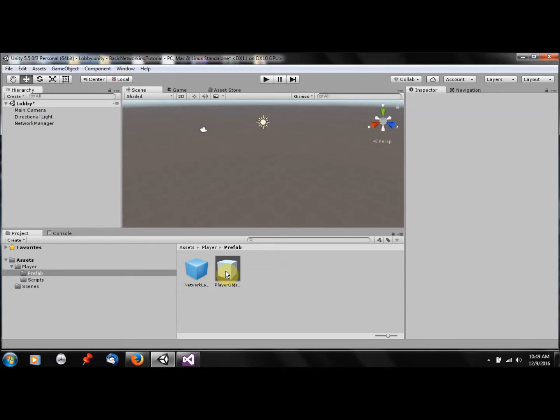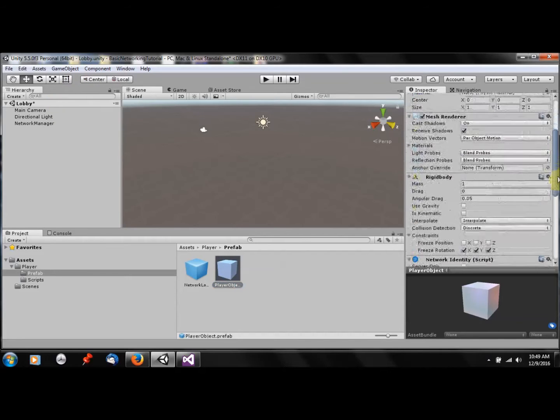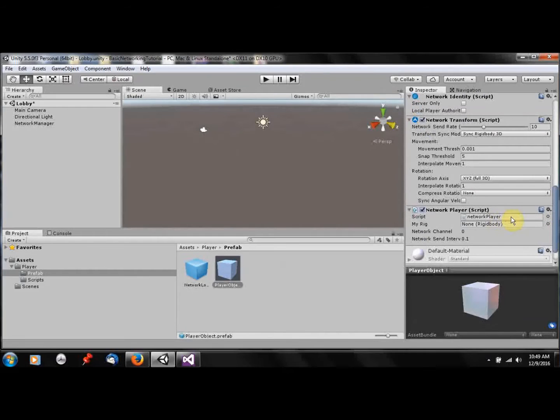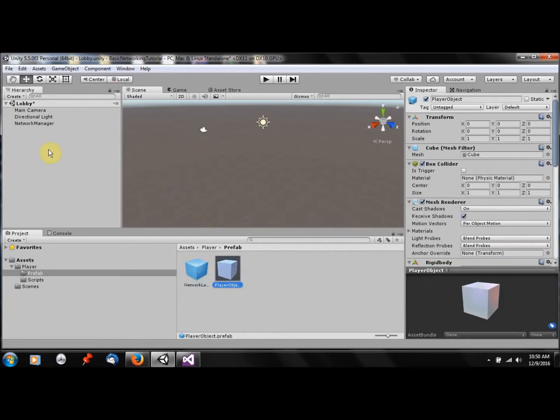For the player object, real quickly, we're going to go into more detail with the player object later. Do the same thing: game object, create empty, and just simply add a network identity. We're going to come back and talk about network player and explain what's going on here. But all you have to do for a network player is to have a network identity. So just make an empty object, put a network identity on it, and then drag it to the prefab for your player object.